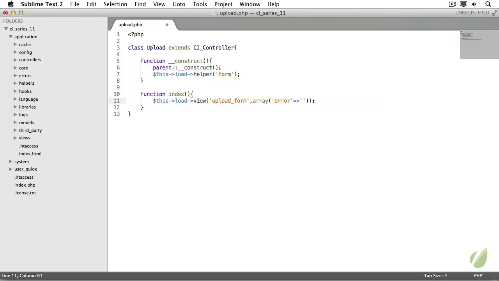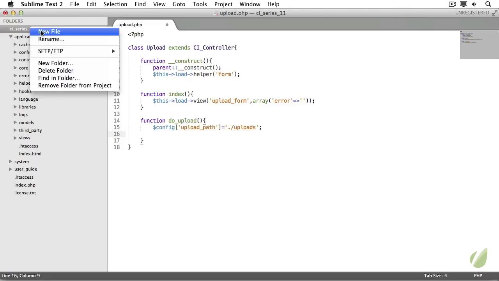So we're going to do a function called doUpload, and this is where we do the actual uploading. This function is going to be loaded after we've tried to upload a file. So what we want to do is use the upload library. But before we load it, we want to add some configuration. The first is upload path, and I'm putting that in uploads. So when we do that, let's create a folder called upload in the root folder.